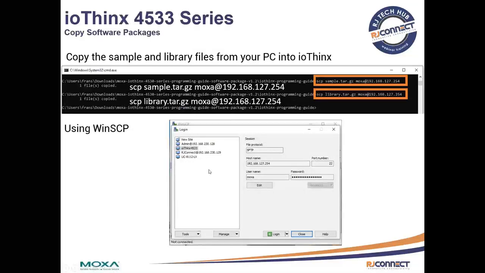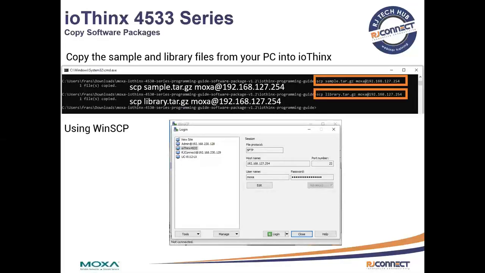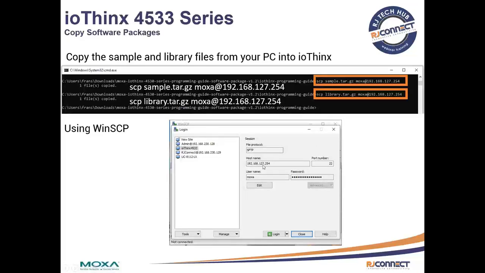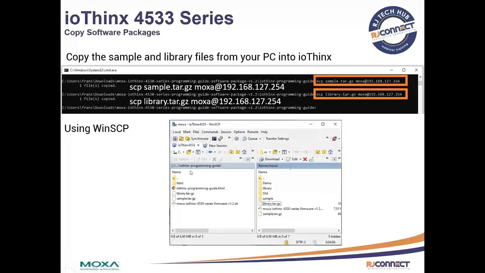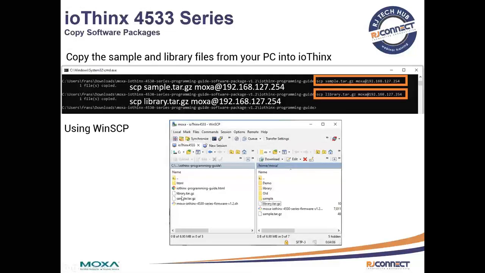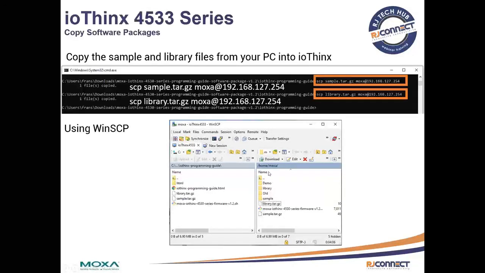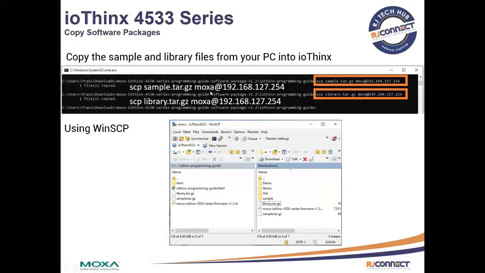Now, you can also use a file transfer application such as WinSCP, where you just specify the IP address of the computer, here the ioThinx, and the username and password. Then you click log in, then you navigate to where you store the file, and then you need to transfer the library tar.gz and the sample tar.gz, as you can see here. I send them here, and they are also under Moxa, home Moxa, which is this folder here. If you're using a Windows command prompt, this is where it's going to be stored.